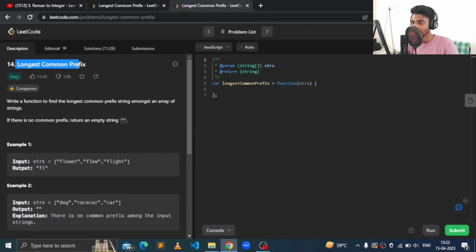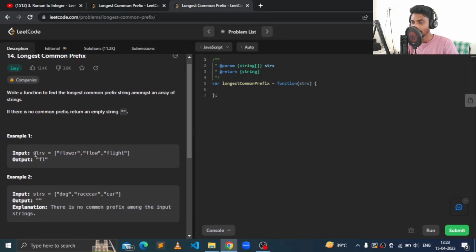So the question name is Longest Common Prefix, and the problem statement says: write a function to find the longest common prefix string amongst an array of strings. So an input will be an array of strings where we will have multiple strings, and we need to find a prefix of all those strings. Let's say we have a flower string, flow string and flight string.